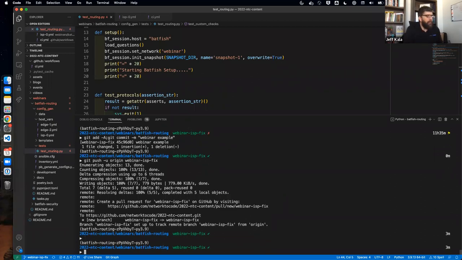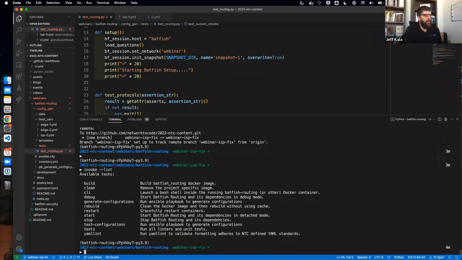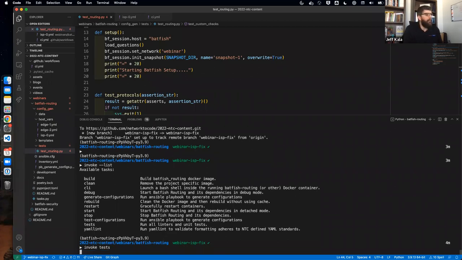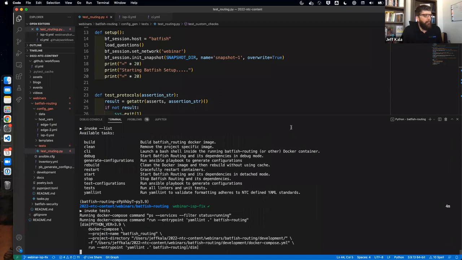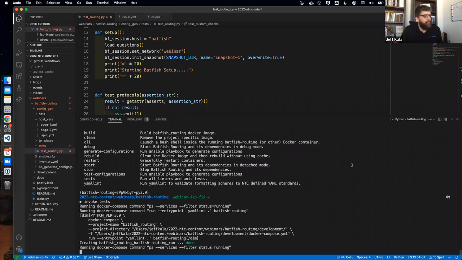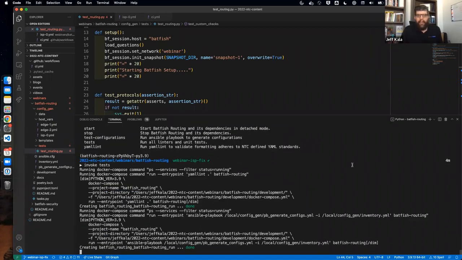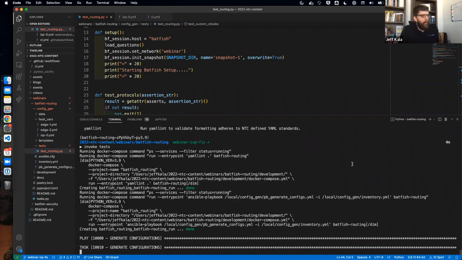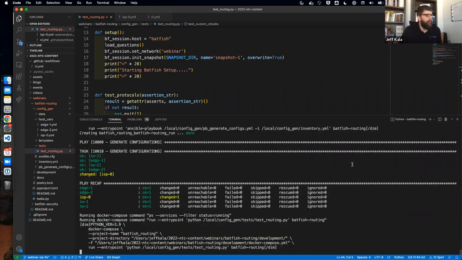In order to do that, we can use some of our invoke tasks. You can see here, if I do invoke list, I have a few different tasks. I'm going to say I want to do invoke tests, and invoke test is exactly what the CI pipeline is running. You'll see it's going to be much quicker. We should get the exact same failure that we got, and then we'll talk through how to fix those.